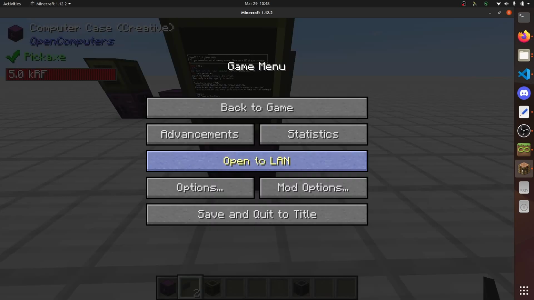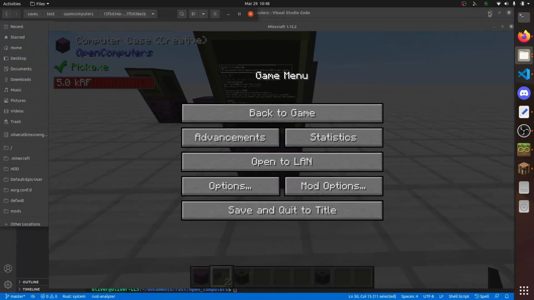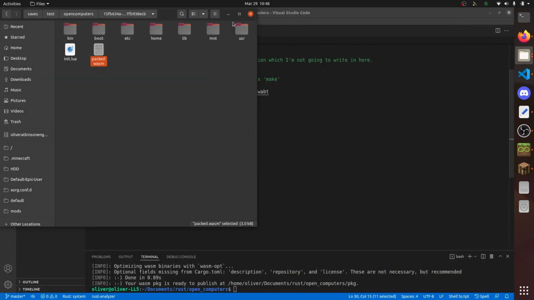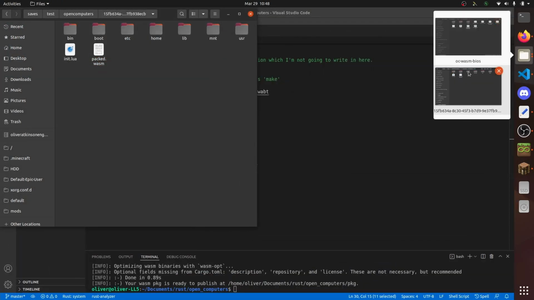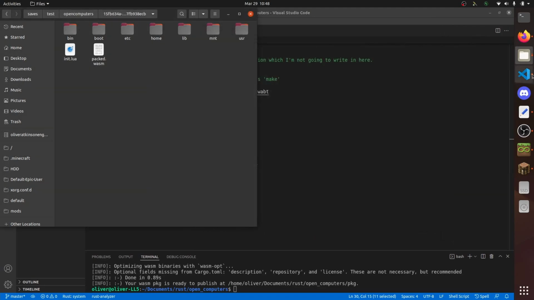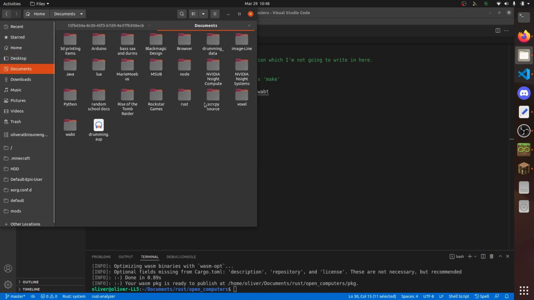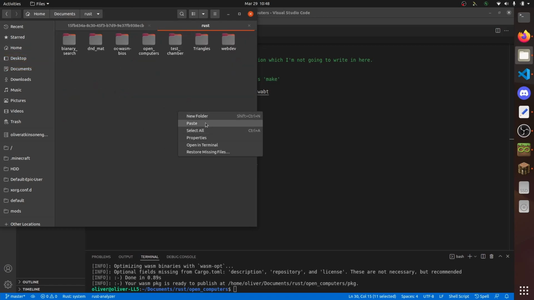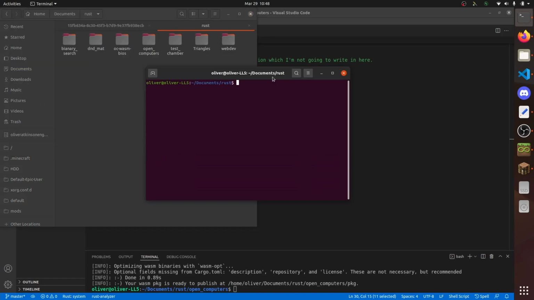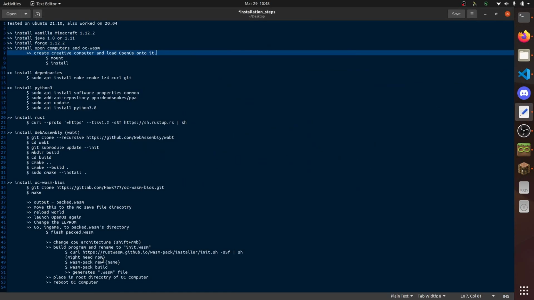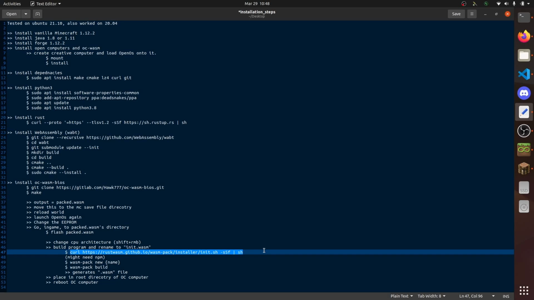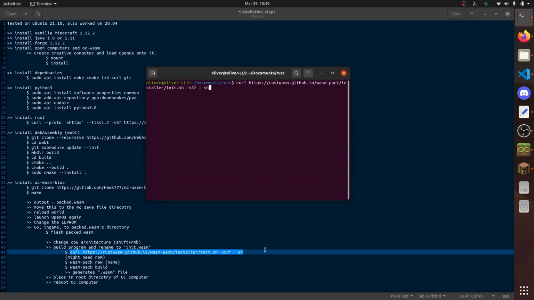So we have a computer capable of running WebAssembly code, but we don't actually have any WebAssembly code for it to execute. So go into your documents, Rust, open terminal. You're going to need to run this command. It's a curl command, so basically it goes out and gets a URL.